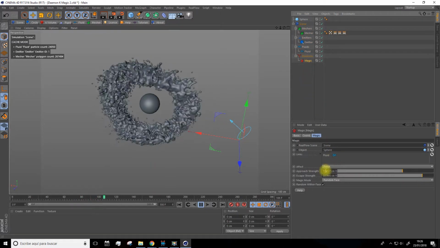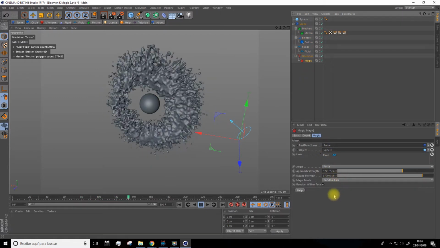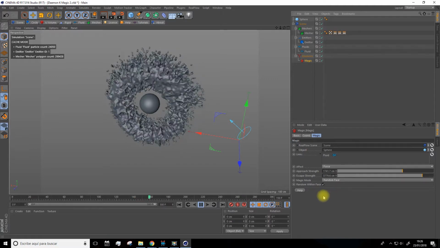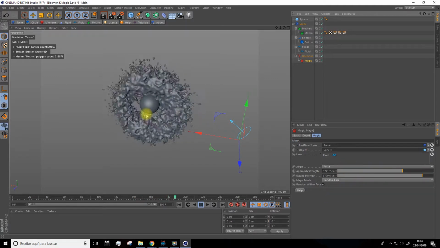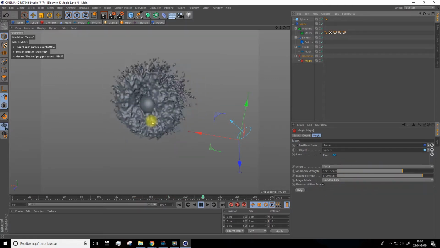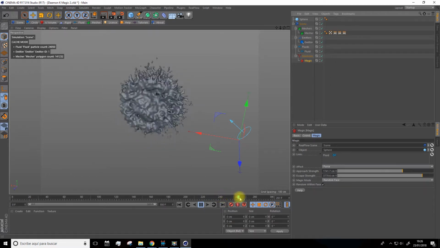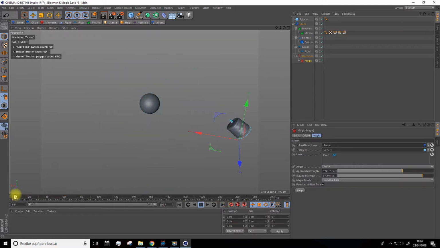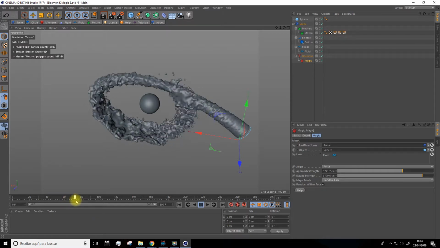And in the magic panel, we can tweak different parameters to get different effects. Okay, instead of the sphere, it could be another object and get a different animation, okay?